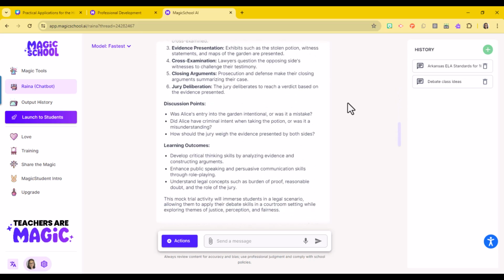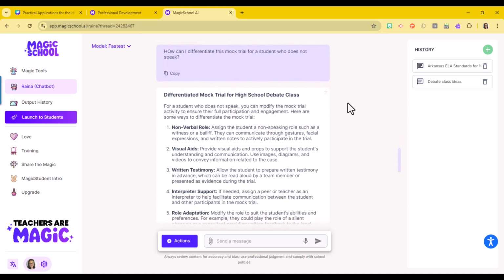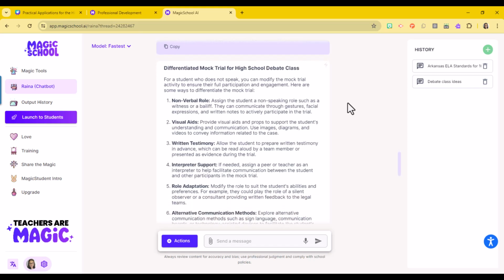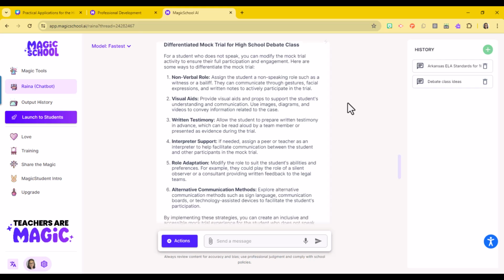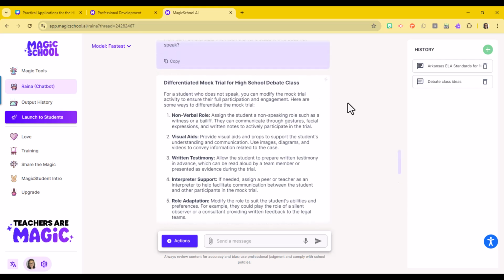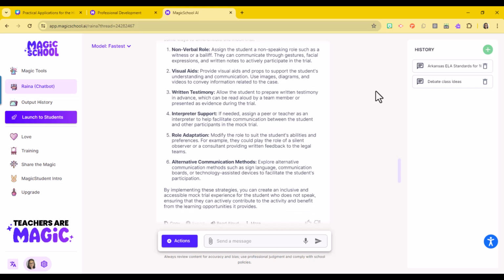So I also wanted to know how to differentiate for a specific type of student. So I have a student who's non-speaking, nonverbal for the most part, and I wanted to know how to include that student in high school debate class. They gave some really, really good, I think this is one of the best ways you can use this tool, is to come up with differentiations for different learners. And so they gave some really great differentiations for that.